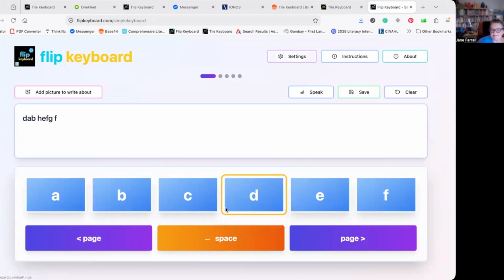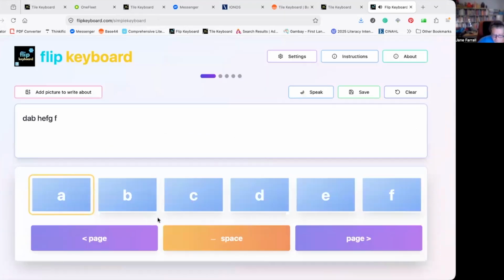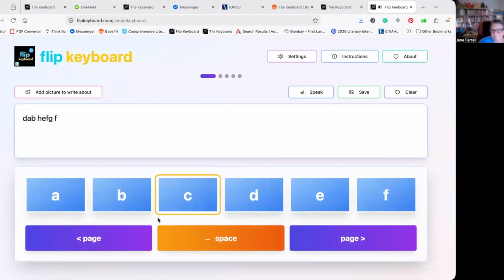If I go back to the settings and turn on the audio scan cue: A, B, C, D, D, A, B, C, D, E, F. Previous page, A, B, A, G. So that's the auditory scan working.